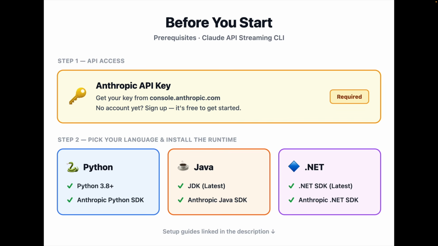First, grab your Anthropic API key from console.anthropic.com. If you don't have an account yet, sign up. It's free to get started.